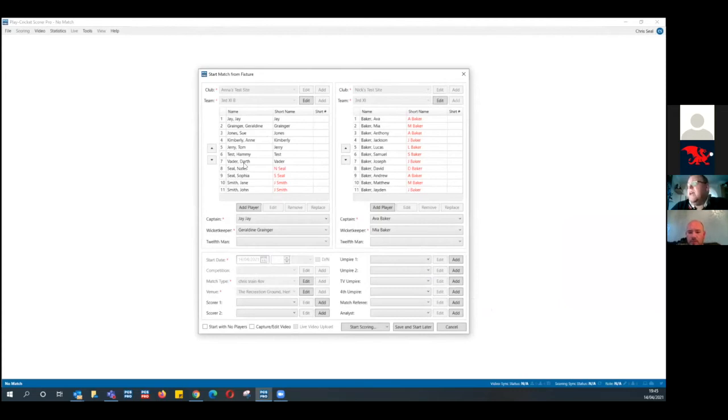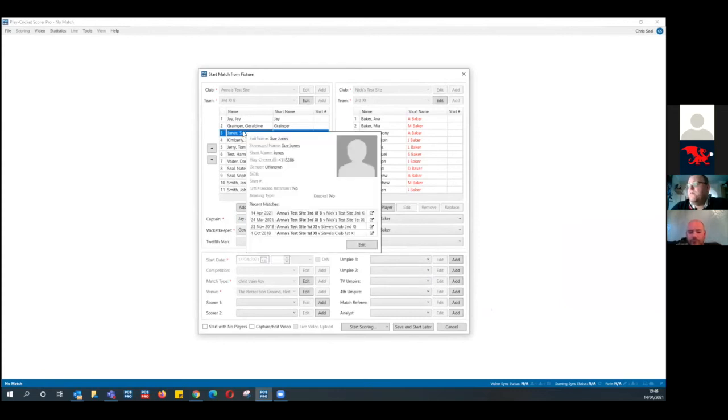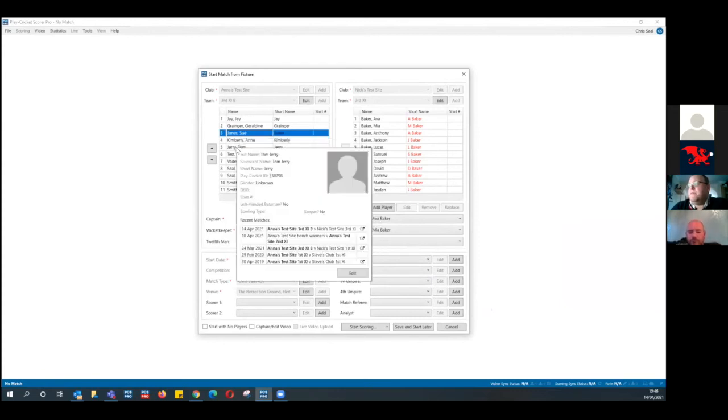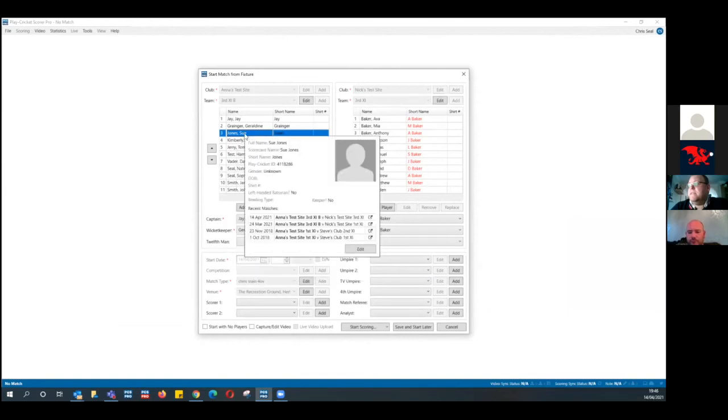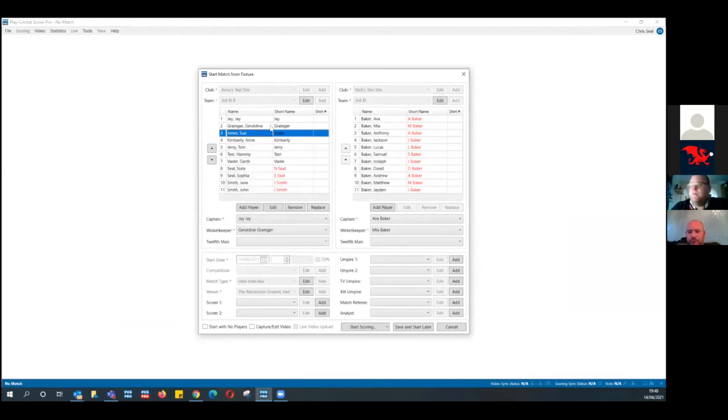If you needed to edit any of these players or add them, you can just click on them and then press the edit, remove, replace buttons there. A feature that PCS has is it also brings up, when you hover over them, any of the games these players have recently played in. So you have some idea of who they are, which is just a feature that we've added into PCS Pro.